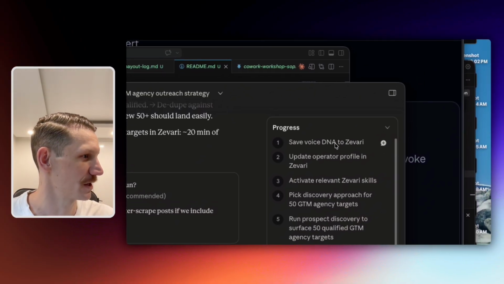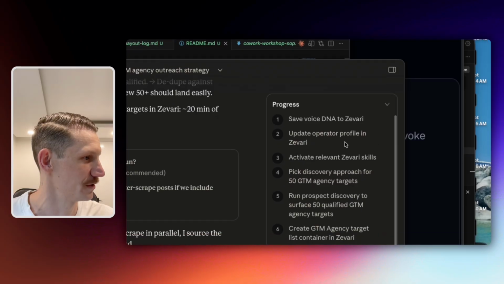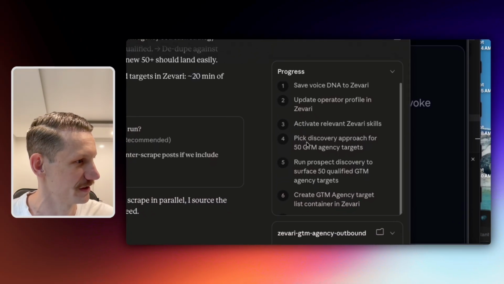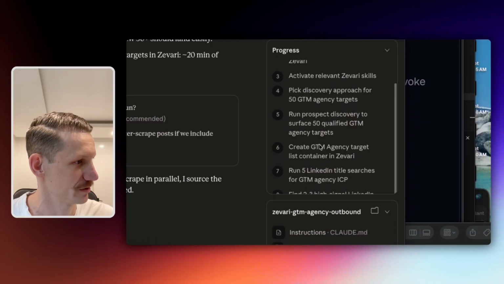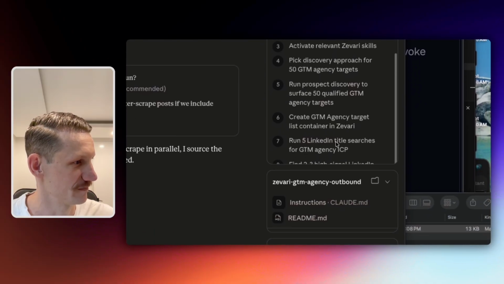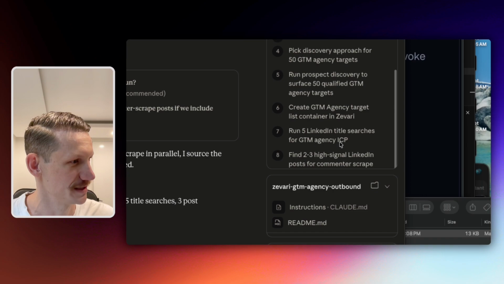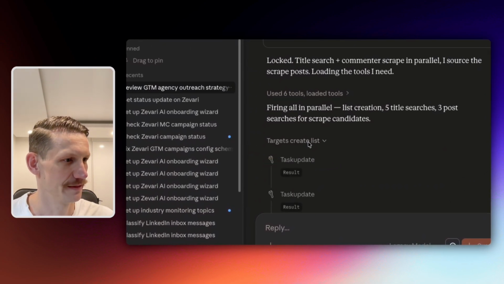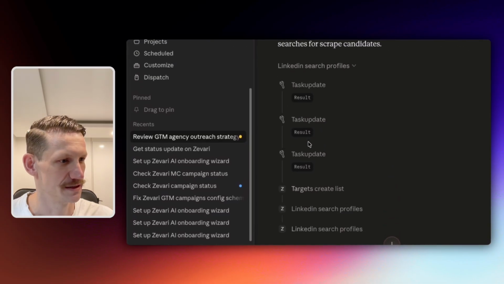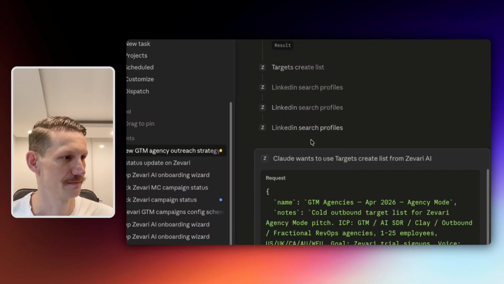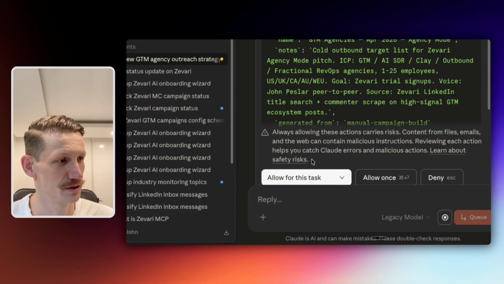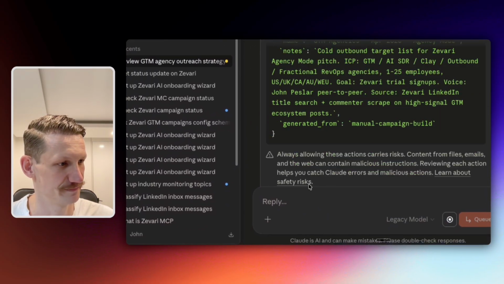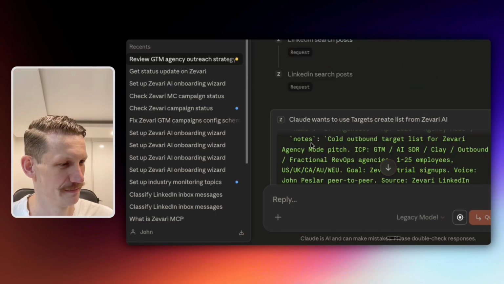So now it gives us a progress indicator here. Let me just move this over here real slowly. Save voice DNA, update operator profile, activate relevant skills, prospect, create GTM agency target, run 5 LinkedIn title searches for GTM agency ICP. Sweet. So now it's doing it. If we click on this here, we can see all the things it's doing. I don't know what it's going to do for searching, but as you can see, it's already put together the search mode all by itself. Awesome. So I'm just going to allow it.